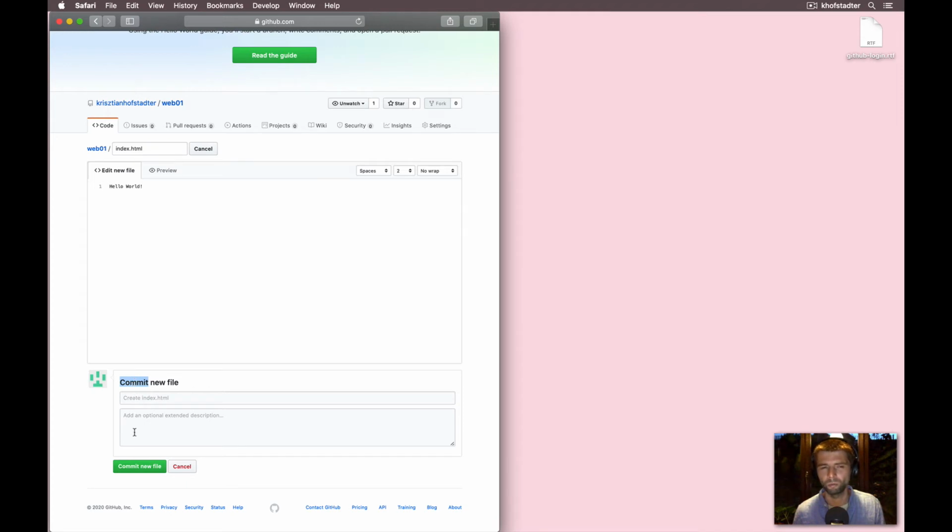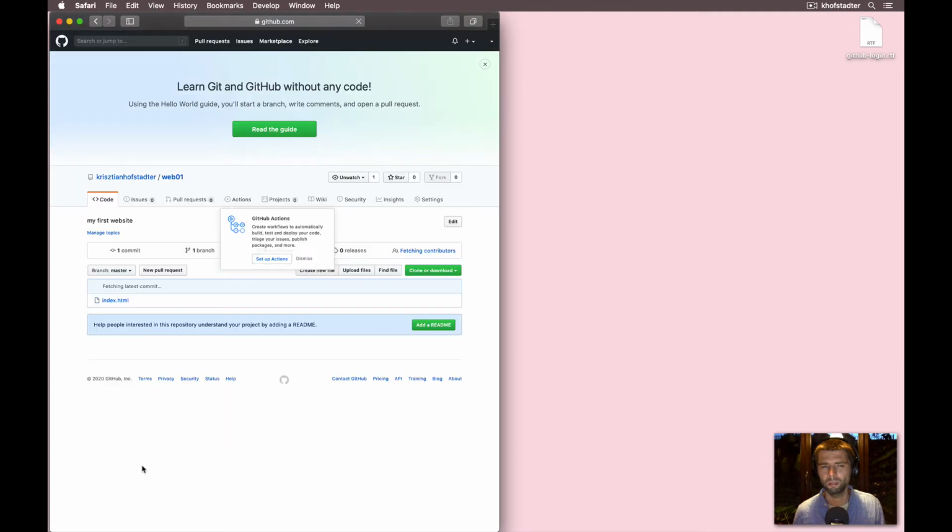Okay, so here you could give some notes to this action we are doing, which is just making a file, but we could go with this default note that GitHub gave you. Now, I clicked on the green button.